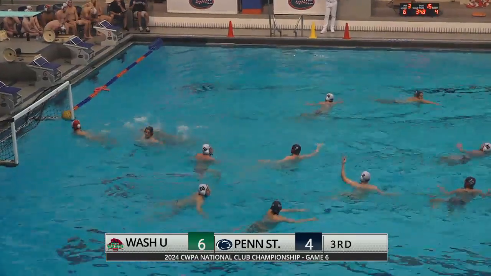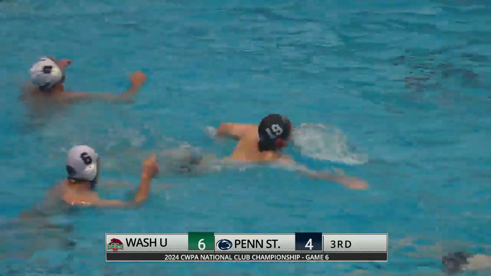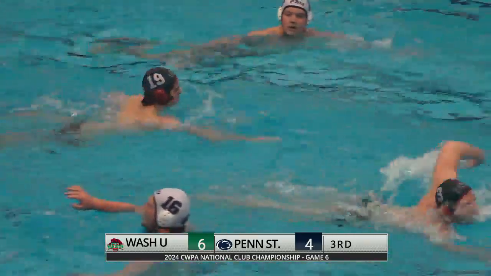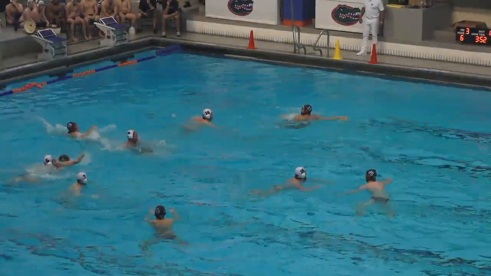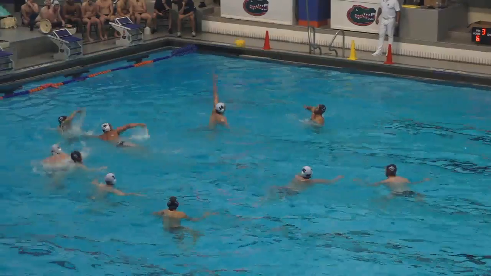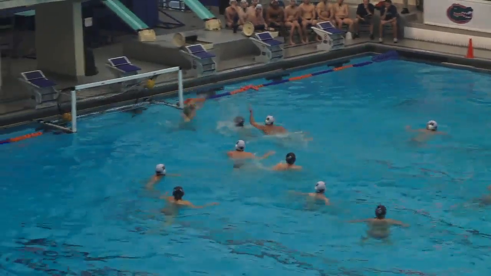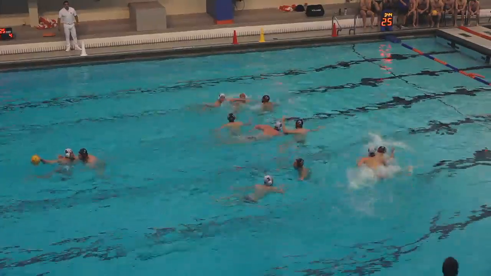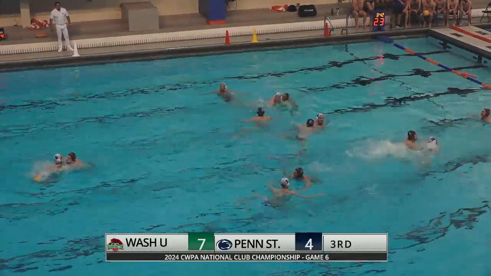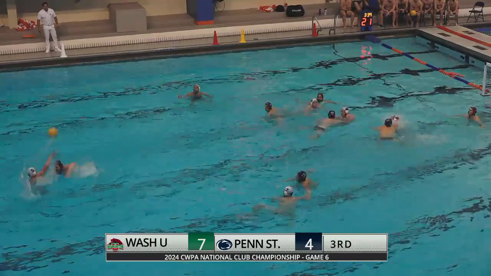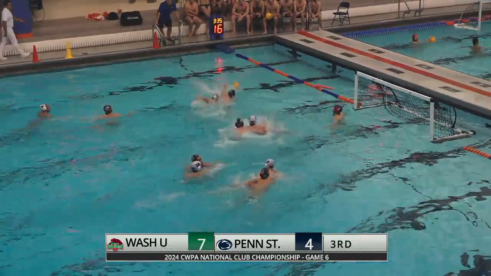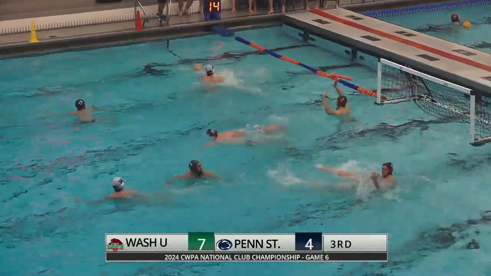Oh, and a lovely pass and tip. The pass in from Nick Hernandez, a graduate student from Cupertino, California. The tip on the drive by number 19, Matteo Dal Olmo. Washington University in St. Louis goal on the drive and tip. His first of the game, scored by number 19, Matteo Dal Olmo. Time of the goal, 3:49.